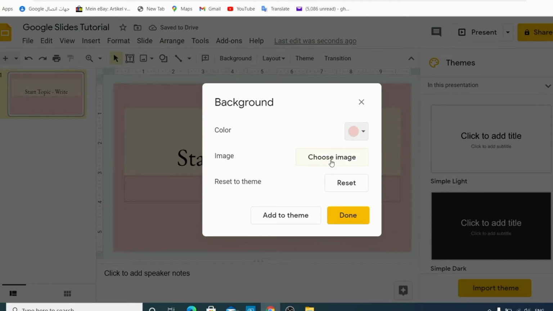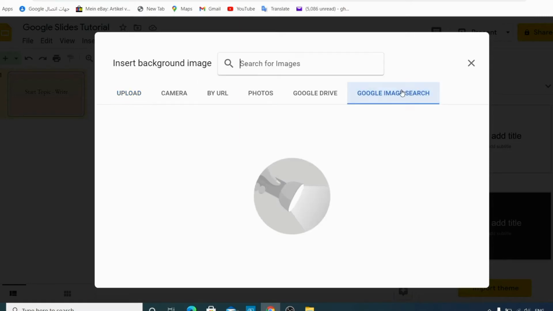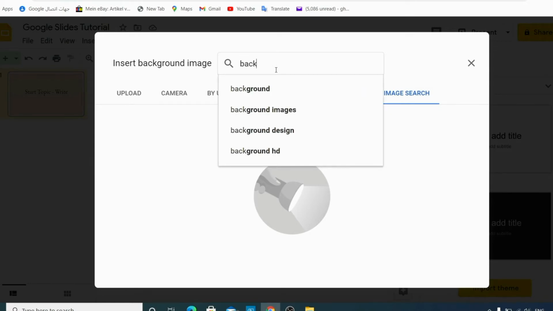The other option which is really cool is image. You can insert any image for the background. It has upload option, camera option, URL, or Google image search. Okay, so I will go with the Google image search option. So you select it and then you can type anything, you can search anything on Google.